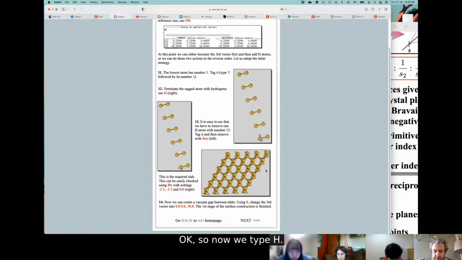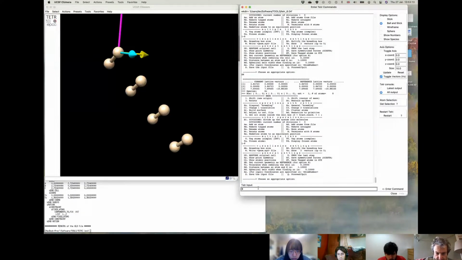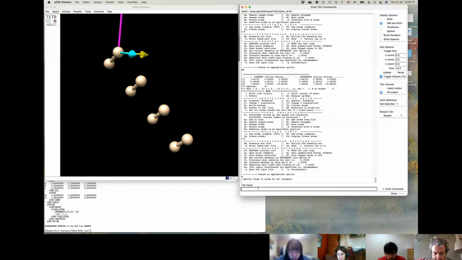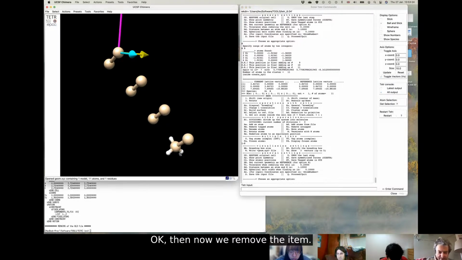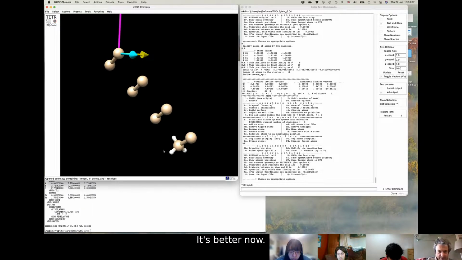Okay. So now we type H. H, 8. Okay, and then now we remove the atom. It's better now. Now we only have to remove this hydrogen because it is directed towards that atom. We don't want that. That hydrogen has a number 11. Oh yeah, this number is wrong. So this has a number 11.